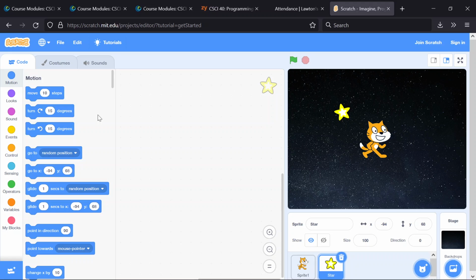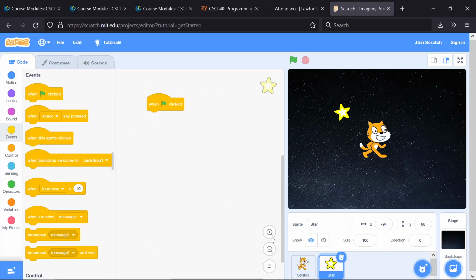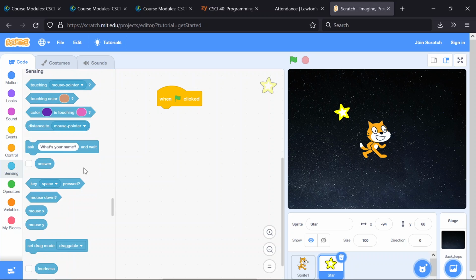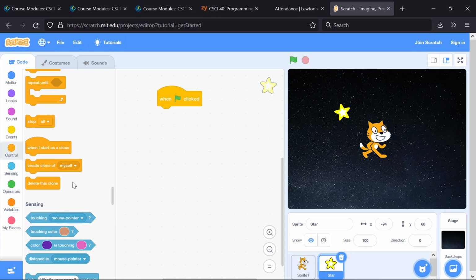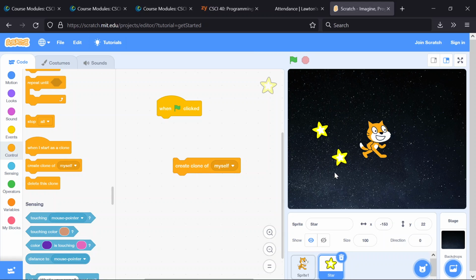So I have one star. When I start the program, I would like to clone that star 50 times. Okay? So there is a block that clones something. Let me find it. There it is in control. There is a block called Create Clone of Myself, which is nice. So I click it. Now there are 2 stars. If I click it again, now there are 3 stars. Yay.